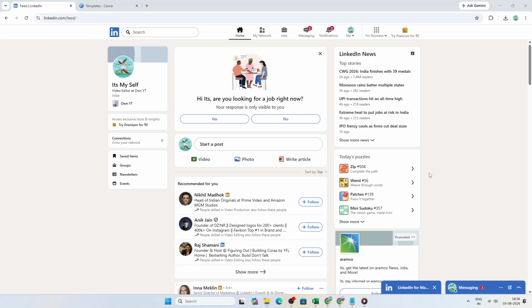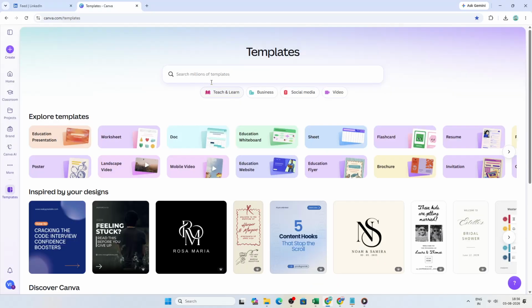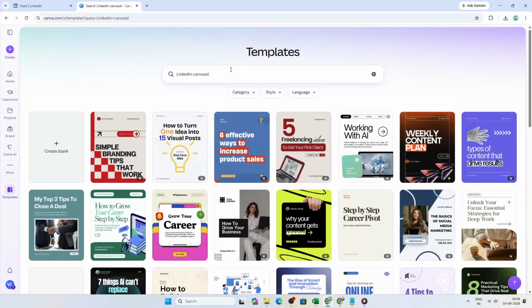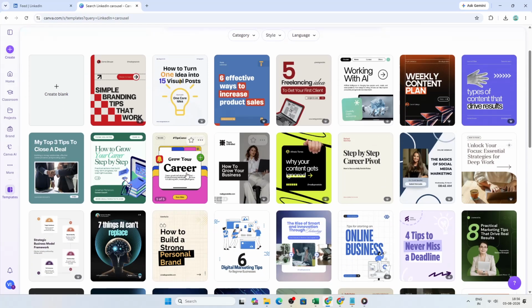In today's video, I'm going to teach you how to design LinkedIn carousel posts in Canva. Open Canva and head to the search bar. In the search field, type LinkedIn carousel to browse Canva's available templates. This is the fastest way to find layouts that are already designed for this kind of post.